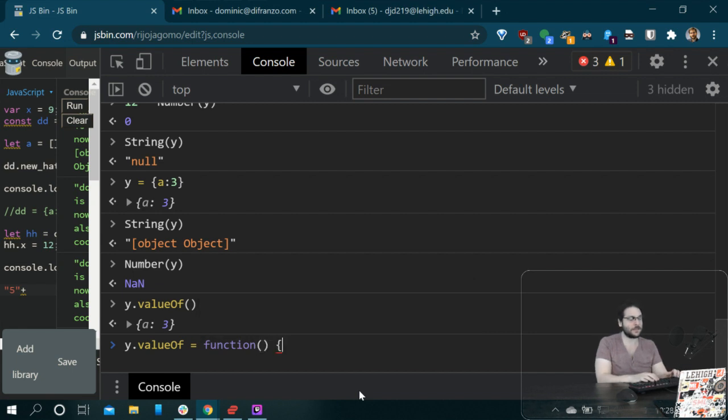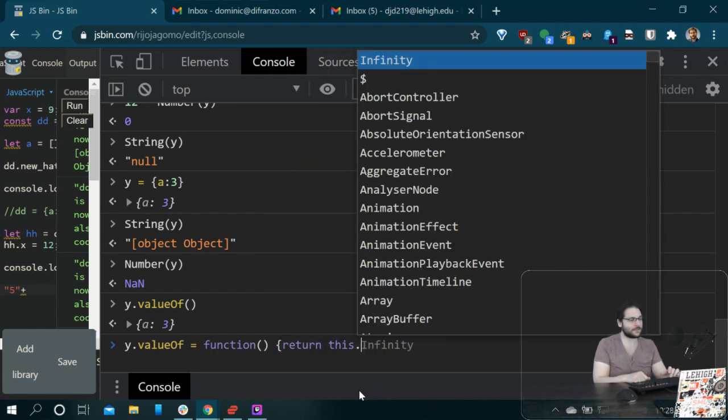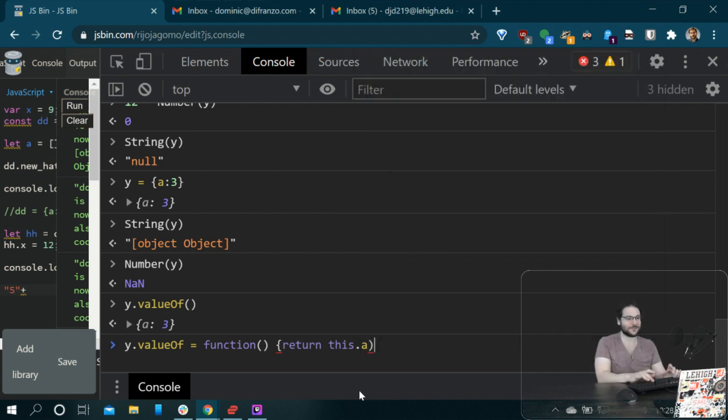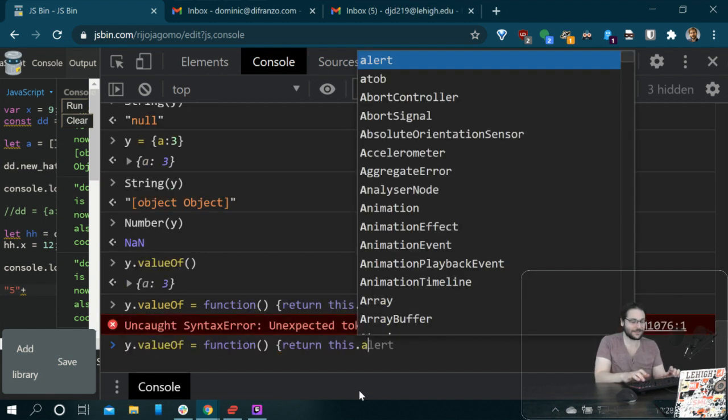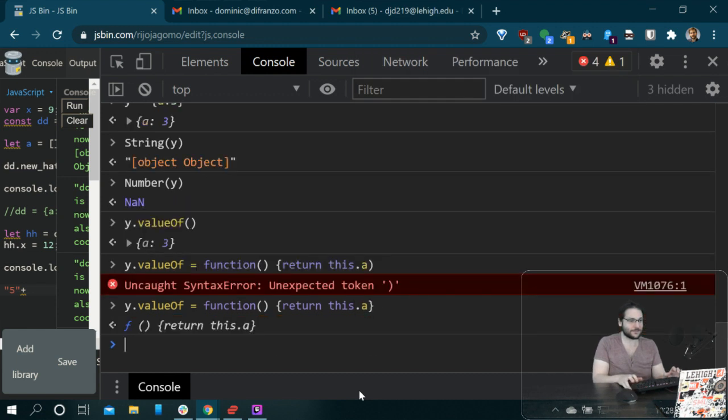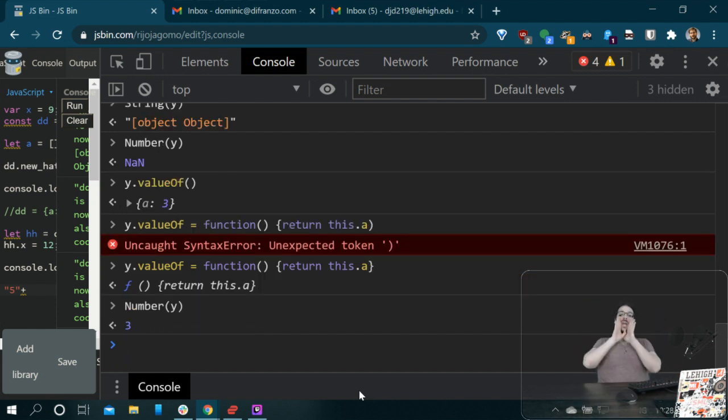So I can say y.valueOf equals, I don't know, function, and let's see. Return this.a. I think that should work. Maybe this might actually not work. Where did I mess up? Oh, yeah, because I'm an idiot. Okay. And now if I were to do that, yeah. So now it actually returns the value 3.